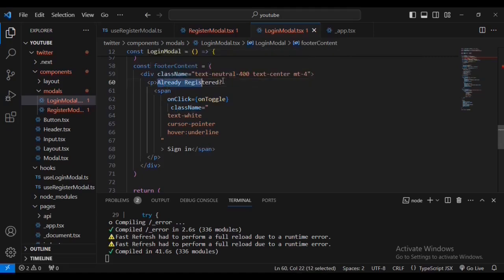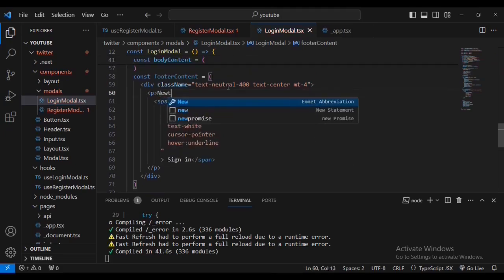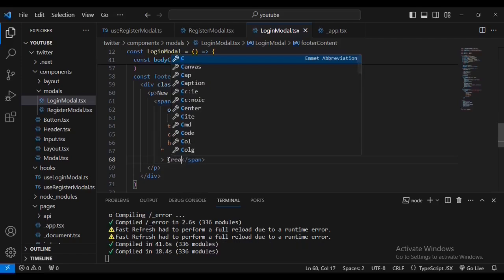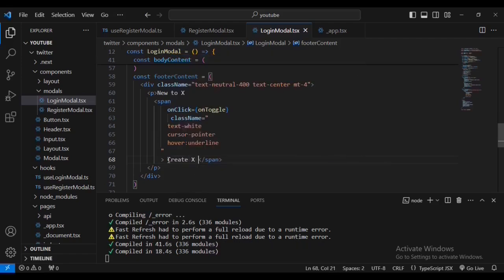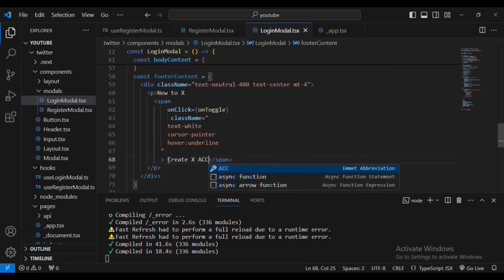This is the paragraph text. So change the paragraph text to "new to" inside our body, "new to X." So this is the text that will appear on the login model in case the user is new, then create an account, create X account. Span text will be "create X account." This is the text that will appear in the login model. Like I said, you are new to X, and that will direct you to the register model.